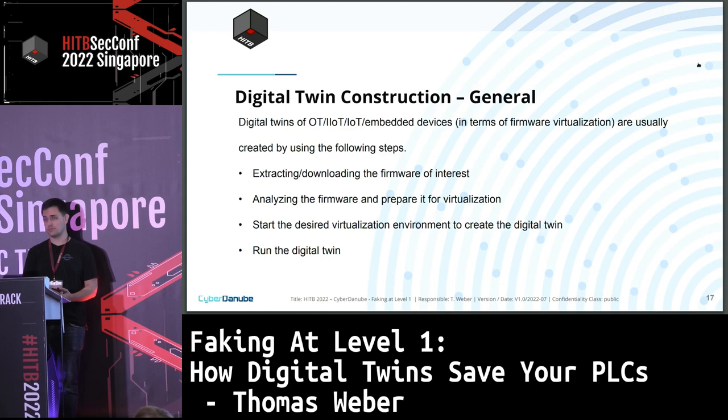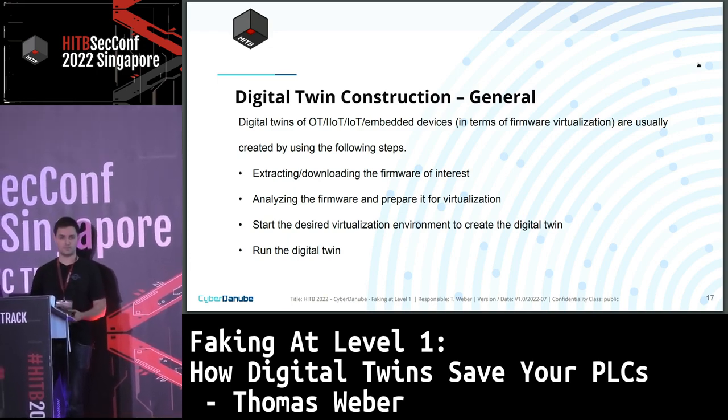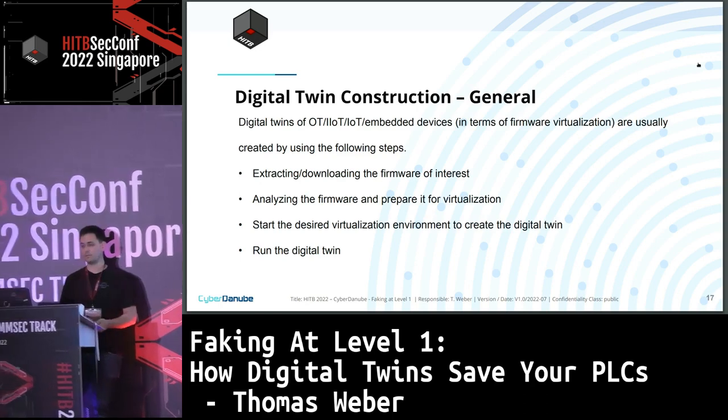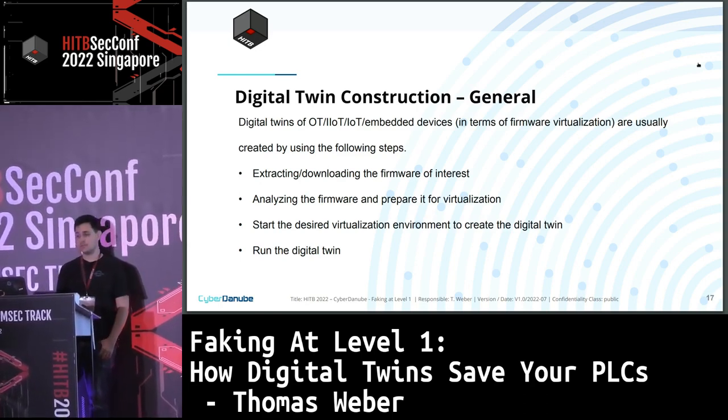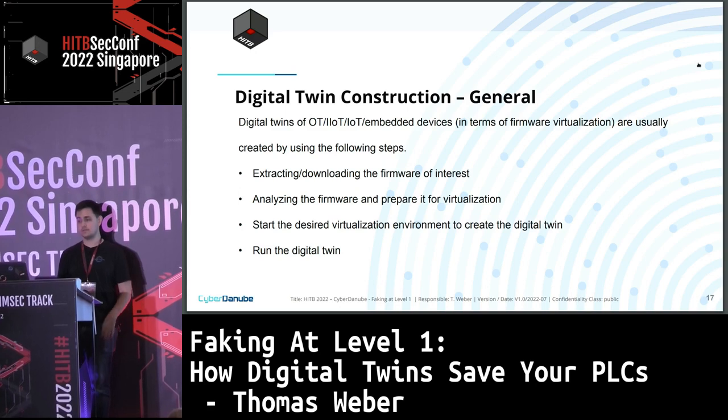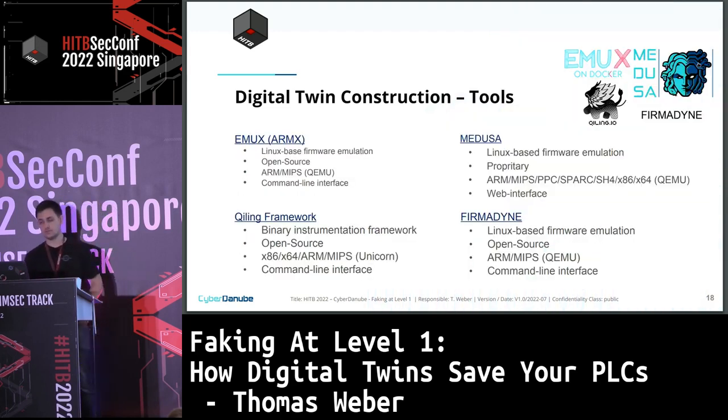So, of course, we have heard it today. You can extract the firmware, but you can also download the firmware from the internet or from the vendor's website. You have to analyze the firmware and prepare it for virtualization, because sometimes it's not working out of the box. And then you have to start the desired virtualization environment to create the digital twin. There are open source tools, and you have to run the digital twin. You can see a lot of tools here.